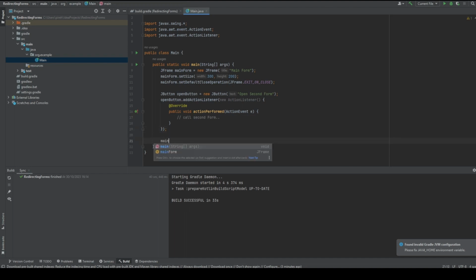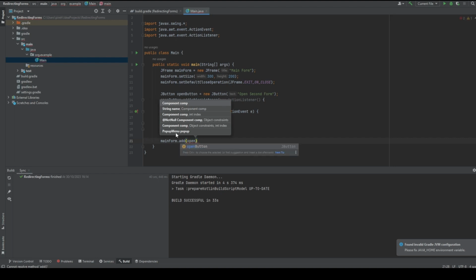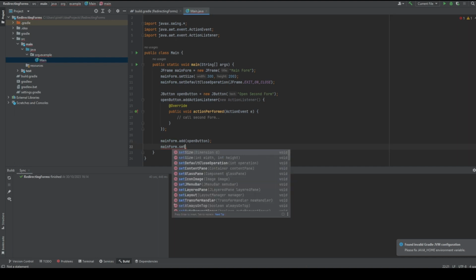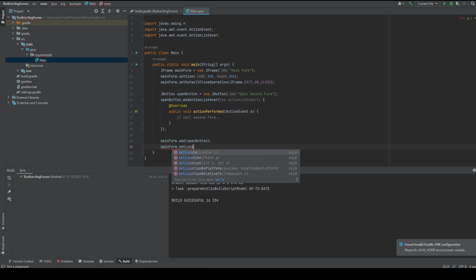So before I do that, I'm going to complete the rest of the code. So I'm going to add the button on the form. So I'm going to say add this open button to the form, and I'm going to say main form dot set location relative as well. I'm going to do that.